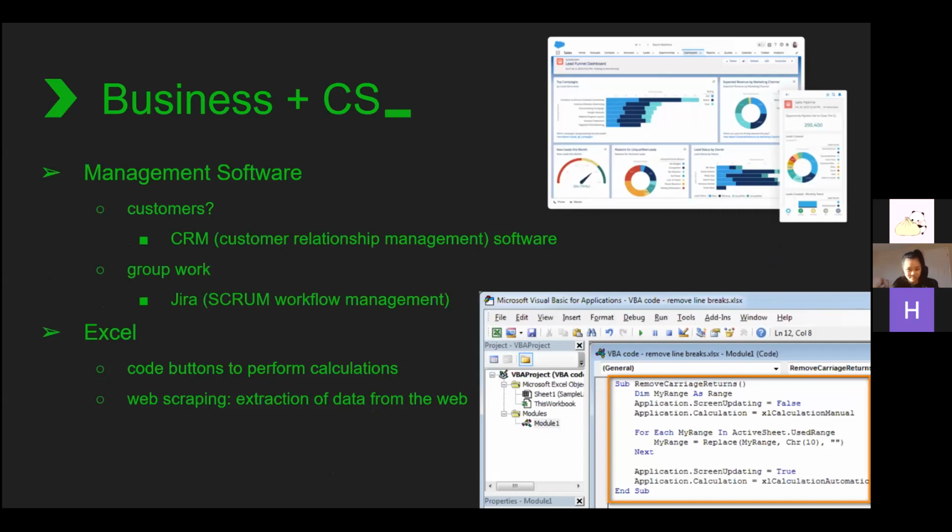Also, did you know that you can program on Excel? Yeah, you can actually program Excel to create a button and have it calculate profit or increase supplies on a spreadsheet. And you can also use it to scrape the web for data, and that's what we call web scraping.